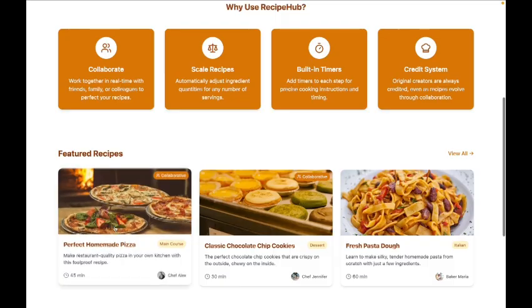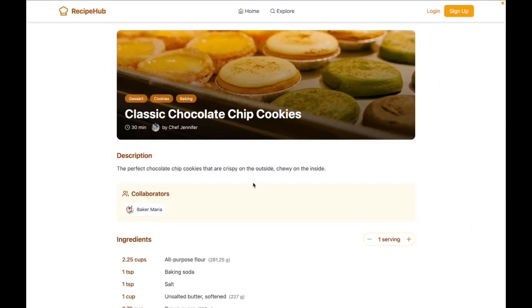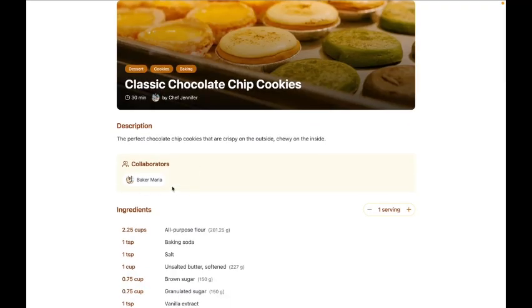If you see here, I have kept some stale data here also. I have created different cards for different images that you can see here. And if you go to this now, you can see something like this. You can see classic chocolate chip cookies, the description, the collaborators who are there, the ingredients.